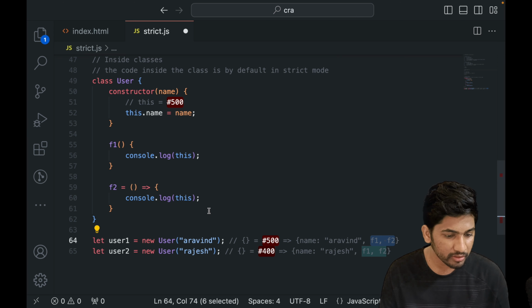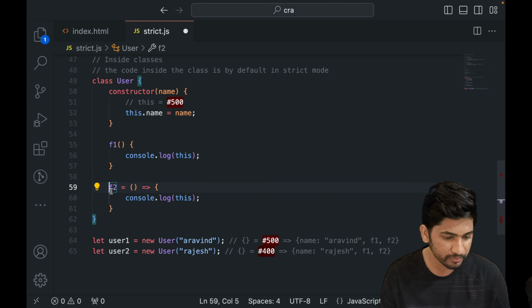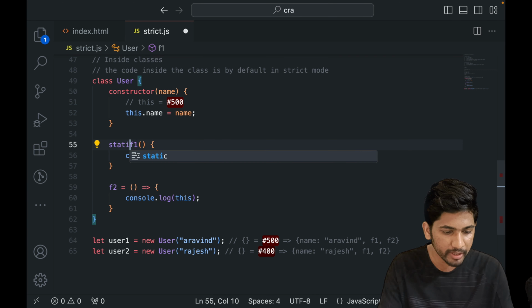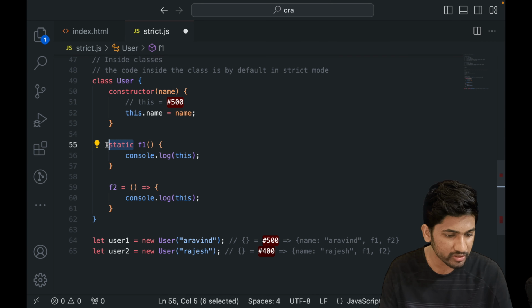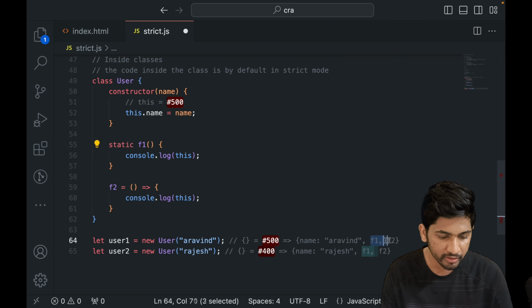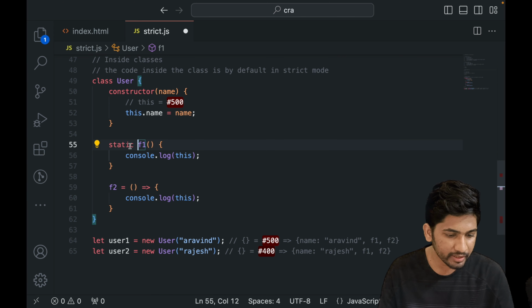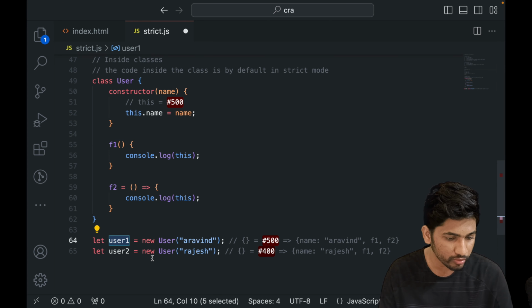And one more thing, these two methods will be recreated only when they are non-static methods. In JavaScript, we can also make methods static by just putting the keyword static in front of them. Only the non-static methods will be recreated for every object that you create. So here, I created both of them to be non-static, so these two methods will be recreated for both the objects.